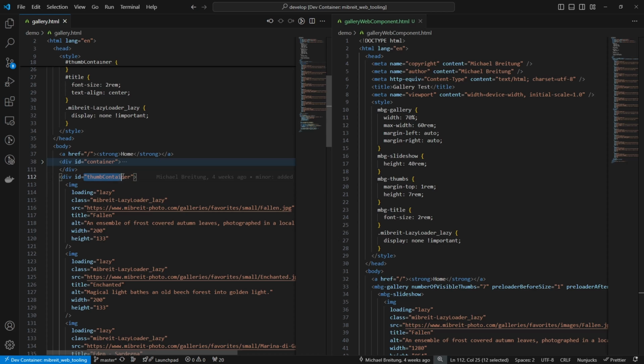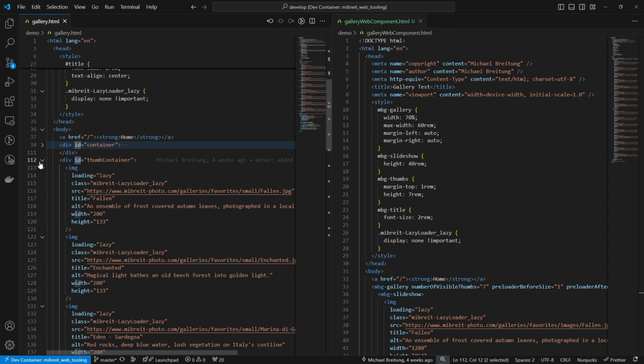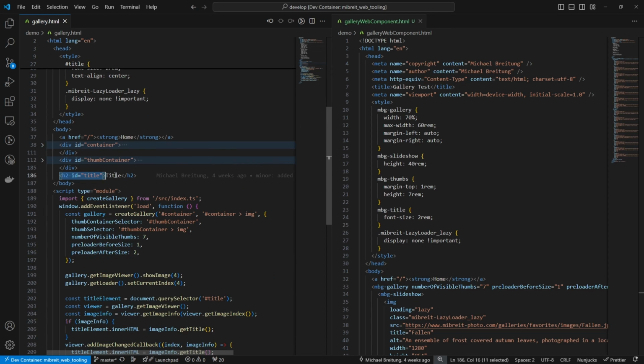Next, we have a thumb container, again, using this ID. You could also use a class, but since we just have one gallery, it's okay here to use the ID. And again, we have several images as children. And down here, we have an H2 title. So this is how the markup looks.